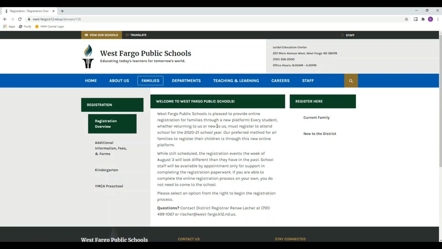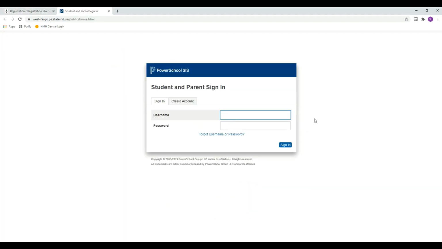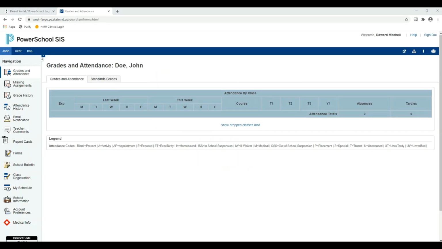On the registration page, you can see some generic information about the registration process. Also, some additional information over here on the side for some specific groups as well as for everyone. But the area that we're looking for is the Register Here section. And again, this is mostly geared to our current families. So we want to click on our current families. When we do that, it's going to launch the Parent Portal login screen. And Parent Portal is the house where all of these registration forms live. So give me a second, I'll get logged in and I'll meet you on the other side.